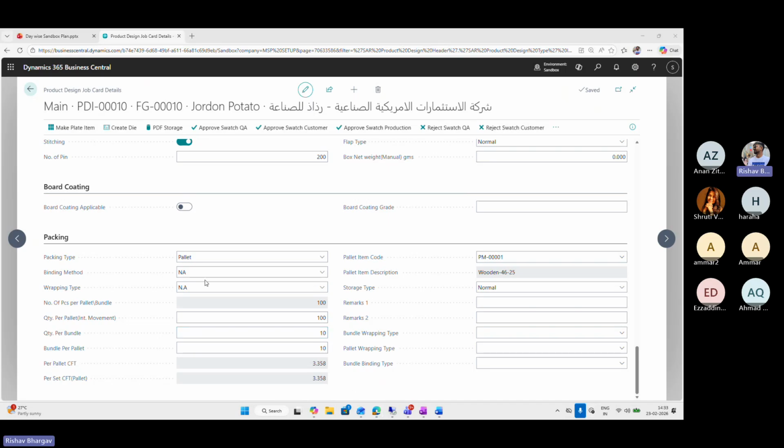So back to the topic, packing type. Quantity per bundle will be filled here, and quantity per pallet. If you write 8, it will be automatically calculated as 80. It means there are 8 bundles in the pallet, and there are 100 pallets. So bundles per pallet is 10.